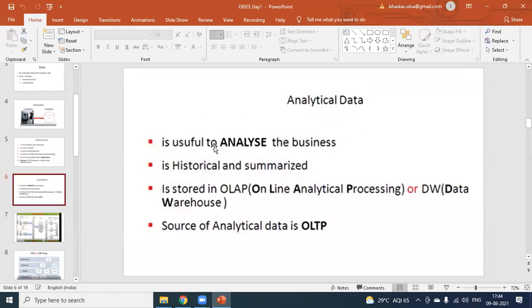Analytical data is useful to analyze the business. Once all transactions are done, suppose I am a customer buying some things in Reliance Trends, or DMart, or Big Bazaar. Whatever transactions customers do, we take all those transactions and analyze the business. Suppose I am the owner of Big Bazaar and I want to analyze my business.